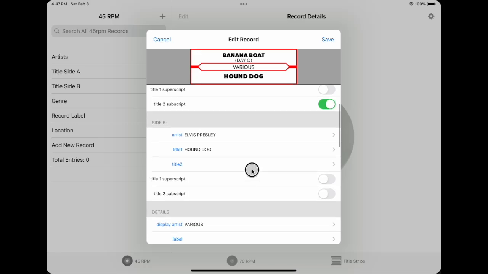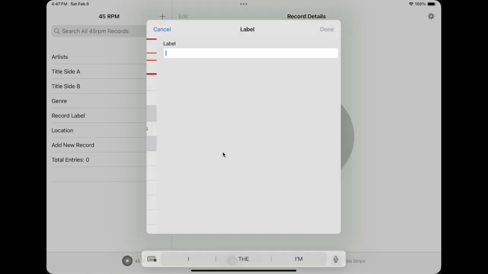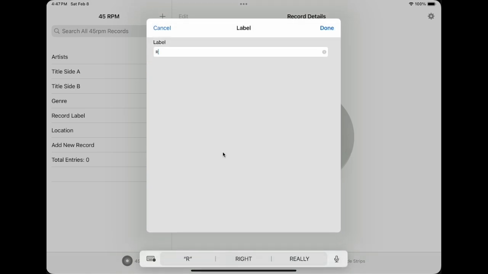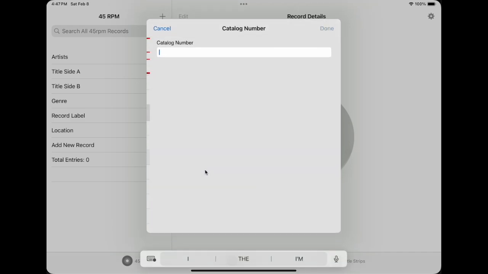We have additional information, which is label. That would be your record label. In this case, we'll go with RCA. Catalog number, we'll just put 1, 2, 3, 4.